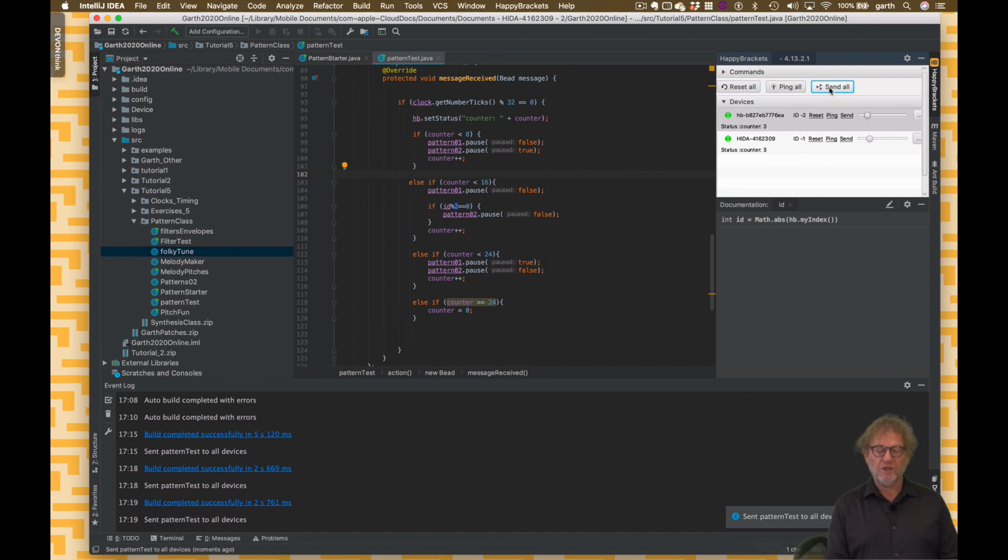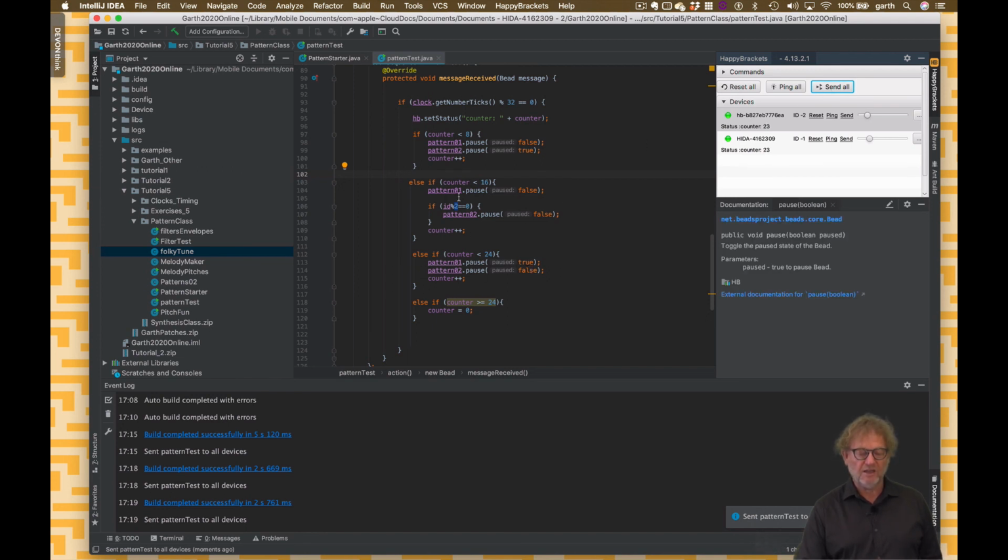So they're both playing pattern 1. Count to 6, 7, 8. And there's the bass, and it's only playing on the external hardware at the moment, ID2. And now, because this is set to be false, in other words to play, and I haven't set an ID, pattern 2 is playing on both devices. And now we go back to the beginning.